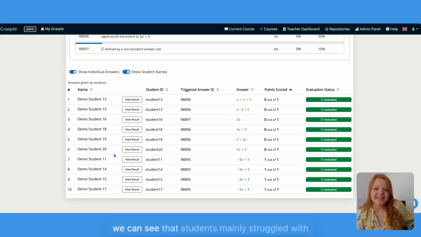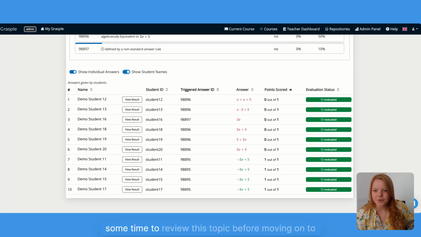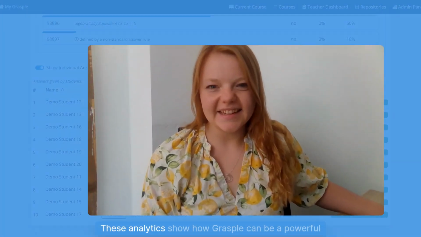In our example, we can see that students mainly struggled with this question. This could be an indication that we need to take some time to review this topic before moving on to other material that builds on these concepts. These analytics show how Grasple can be a powerful tool in gaining insights into your students' mastery of course material.